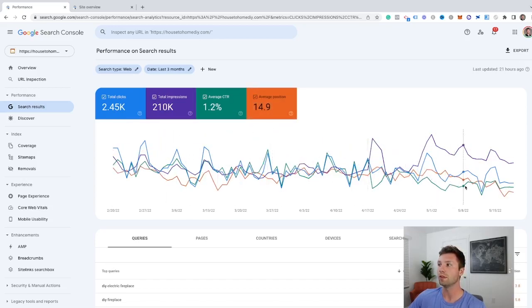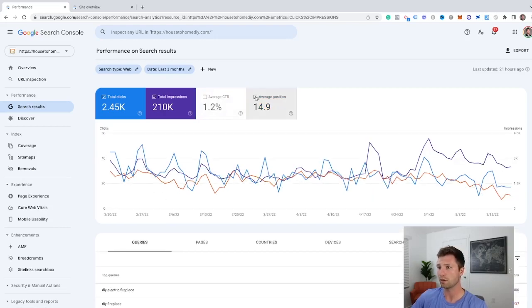Obviously, you want this to be slowly going down. You want your average position to be as low as possible, because that means you're showing up in number one, number two, three, or whatever it may be. And you see for this one, our average is 19. If you ever have questions on these metrics, you can hover over this little question mark and it'll tell you exactly what it is, which is really helpful. We're gonna uncheck those though.